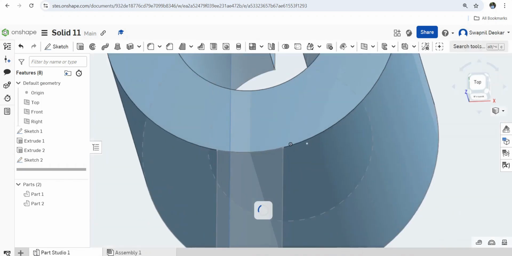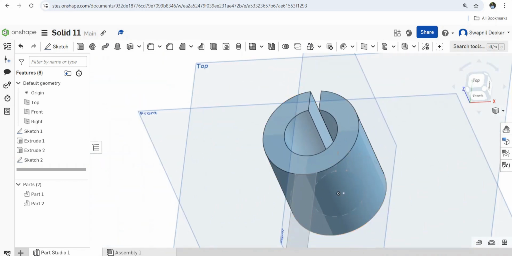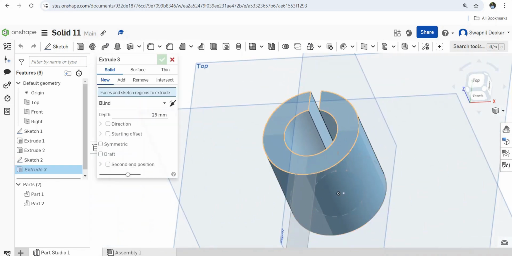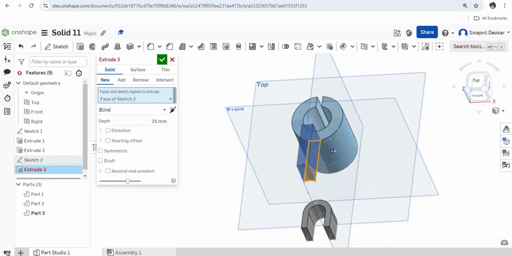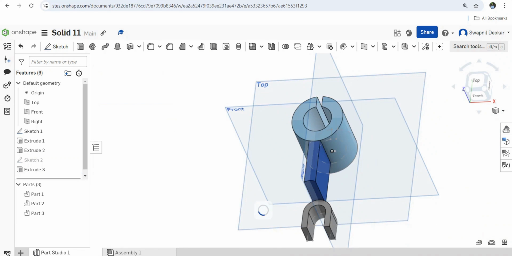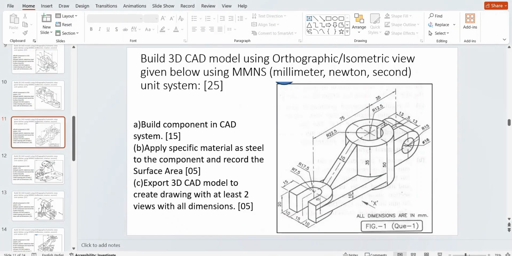Okay, extrude, select this in reverse direction, that rib height is 35. Now we can check it. You can see here this rib height is 35.